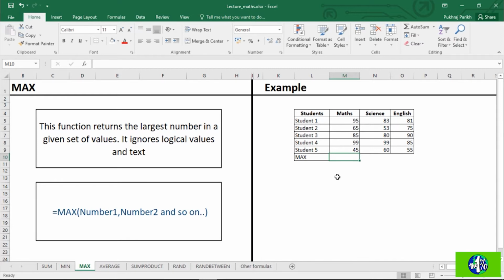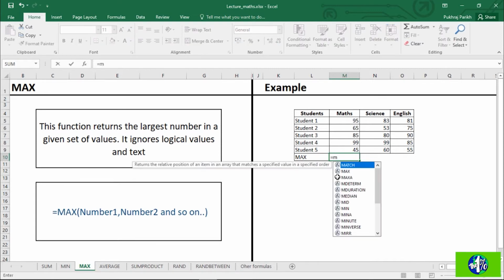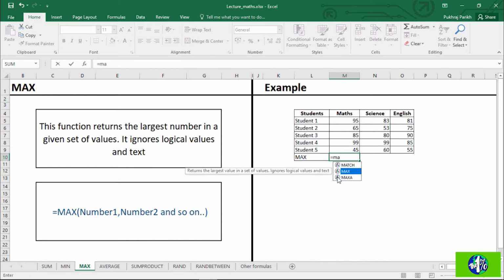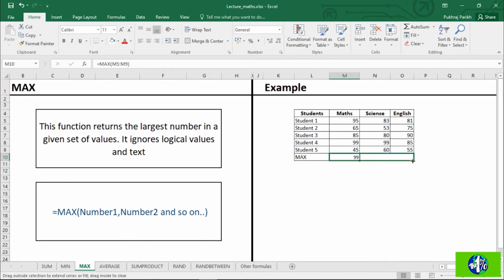So to get maximum value of score in maths, we go to this cell and write is equal to max. If you want to select the second formula here, you can use the arrow key to go to second and then press tab. Now we need to give the series from which we have to select the maximum score. You can see that 99 is the maximum marks in maths. We can extend it for science and English also.